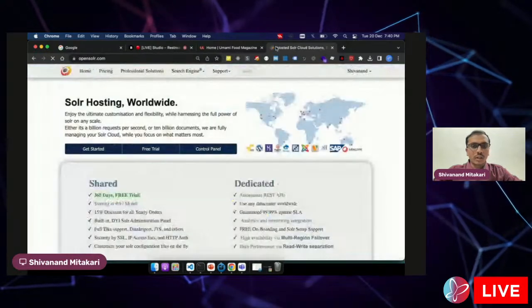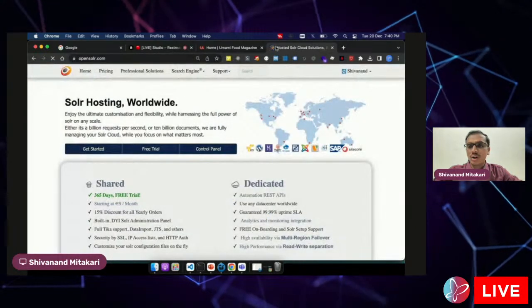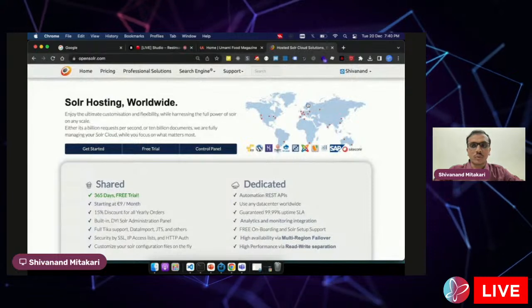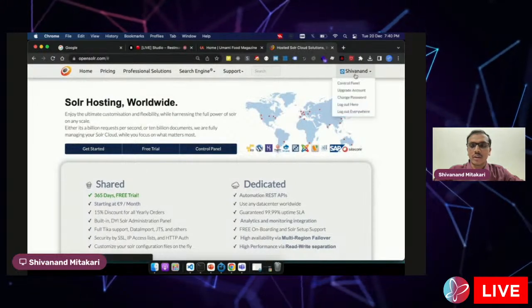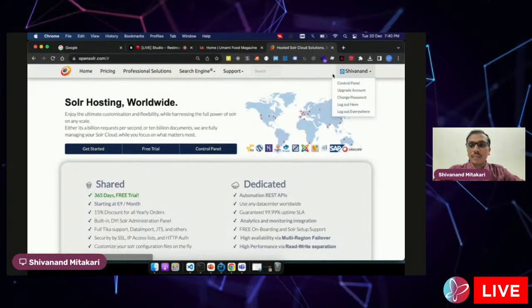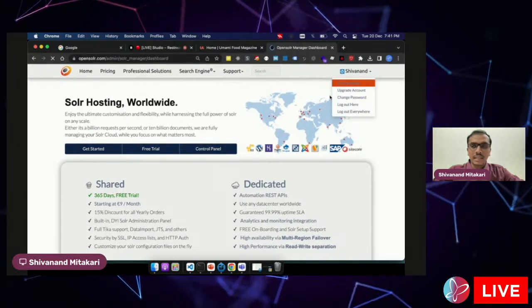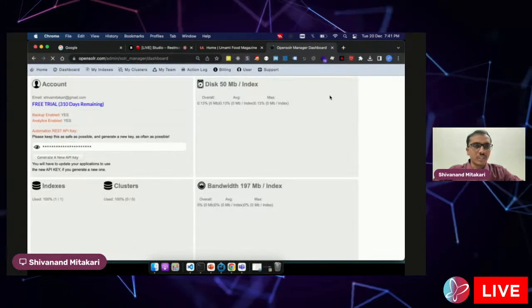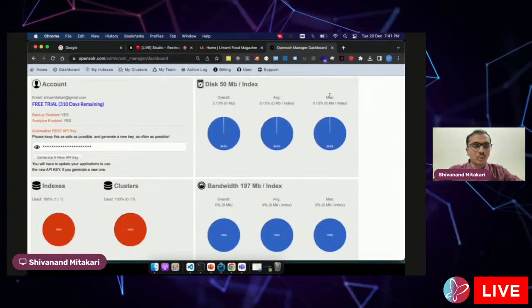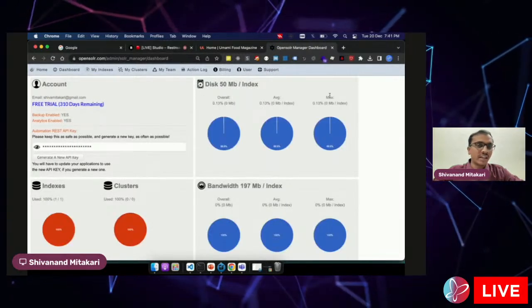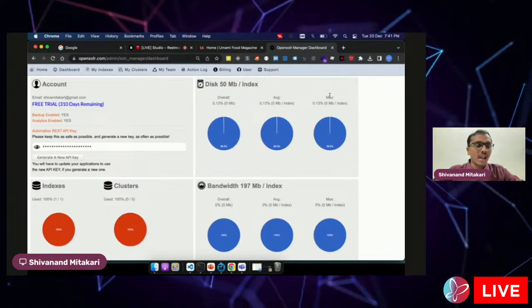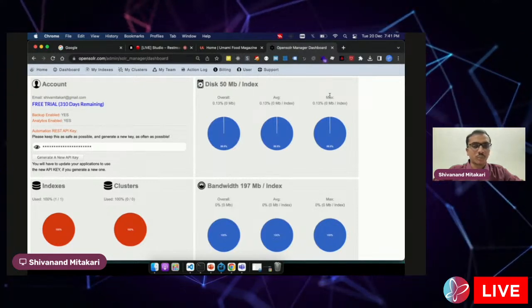So I'm going to opensolar.com. I already have an account on this website, but if you don't have one, you can create it. You can log in or you can create an account. And here you can click on the control panel. Control panel basically gives a lot more information about Open Solar. It provides options to create an index, create clusters, and a lot of security options and a dashboard as well.